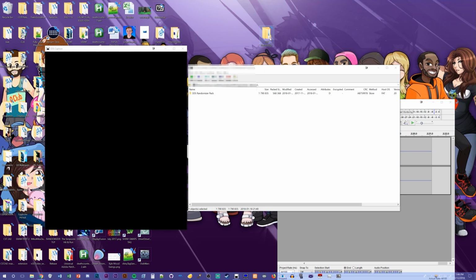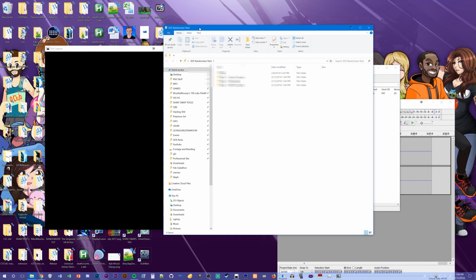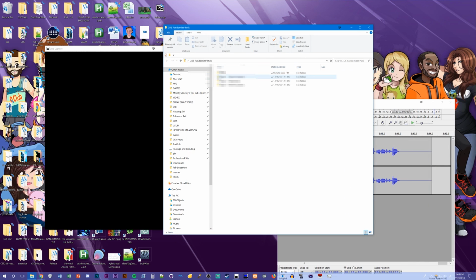Here we have 3DS Randomizer Pack. So once again, that opened up on my other monitor, but this has everything that you will need. So you have the ROM folder, which is empty. You have all of these other folders with certain things, and he will go ahead and show you what to do with this. But before we do that, like I said before, you are going to need to dump your games. So we'll go ahead and show you how to do that right now.